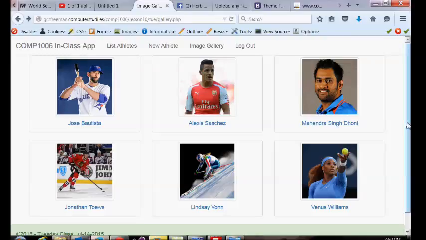Now there are other things you can do. You can make it so it pops up. You can use jQuery to pop up the images with previous and next. You can build a slideshow, a bit beyond the scope of what we need to do.